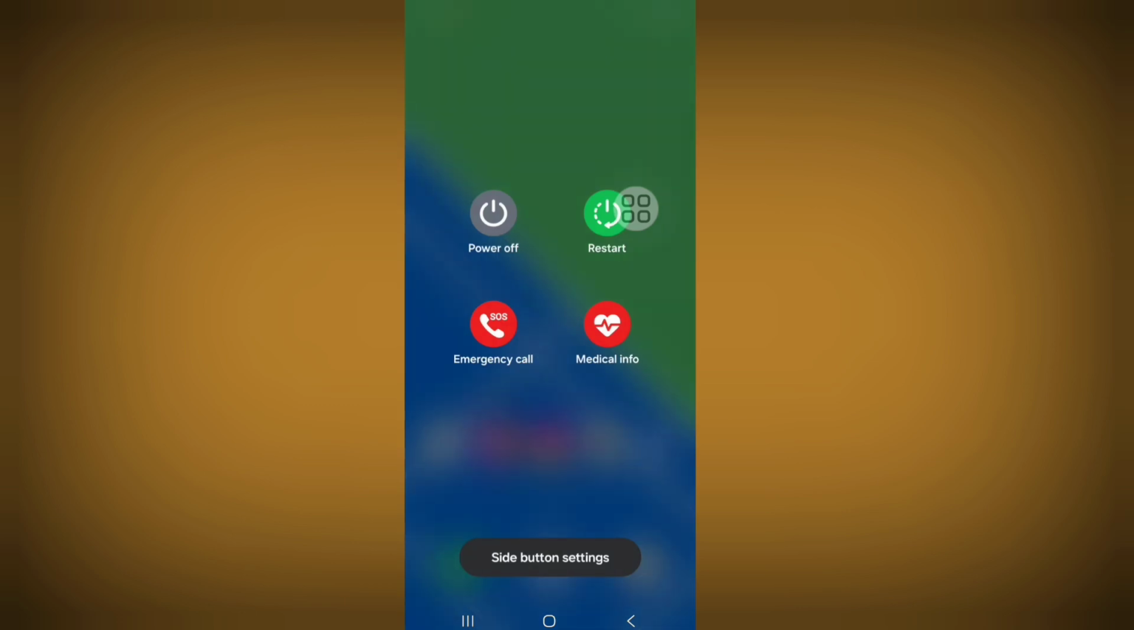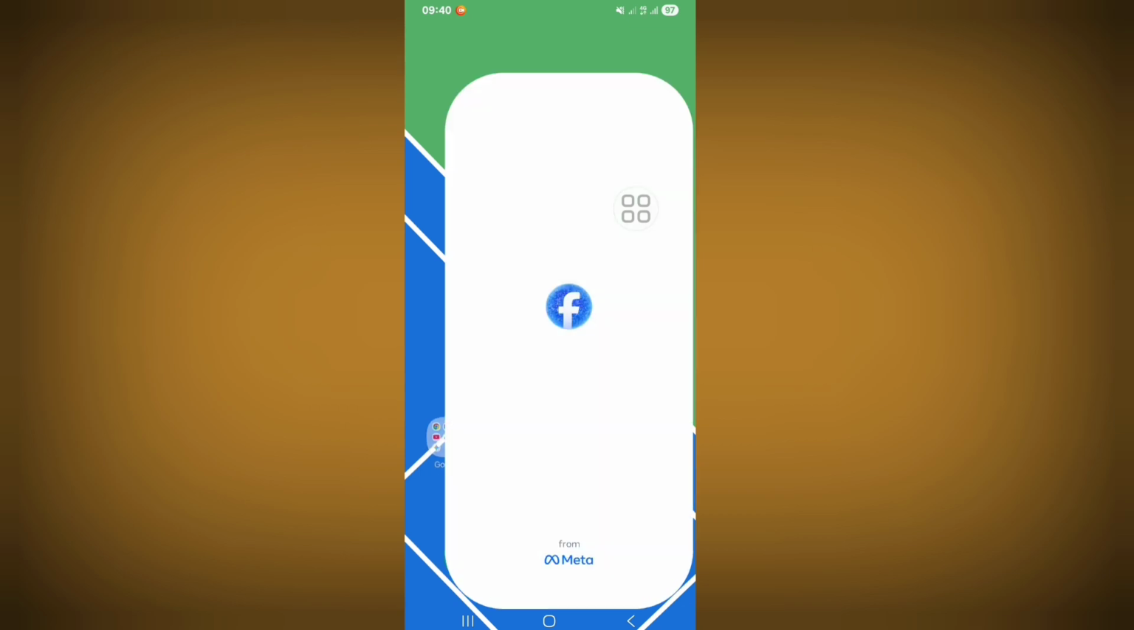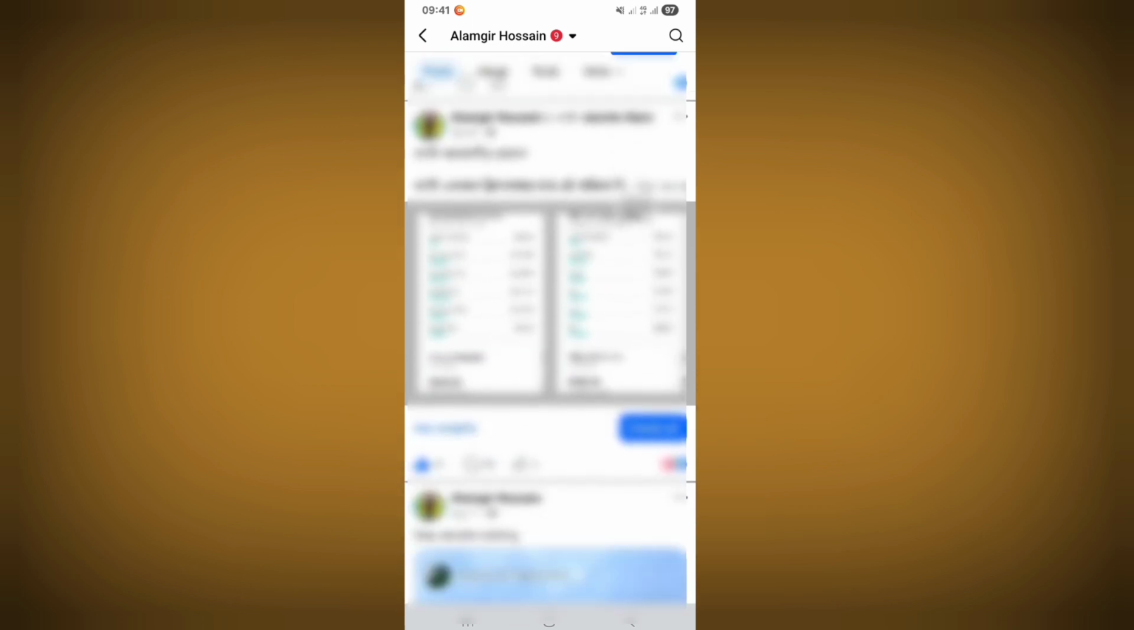After completing the update process, now restart your phone. After following all steps, now open Facebook and go to your profile and see, problem solved successfully.